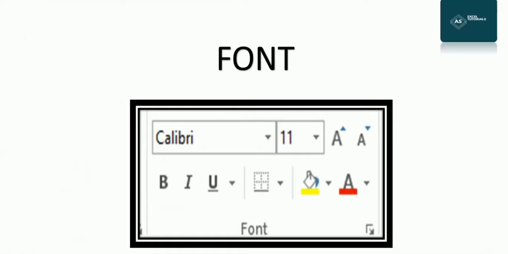Today we'll be discussing the font section of MS Excel. Now as you can see on your screen, this is the font section. It has some icons, and we'll be talking about each one of them in detail.